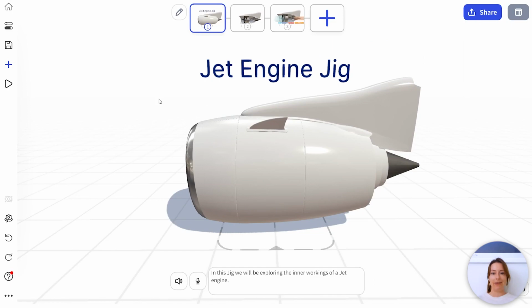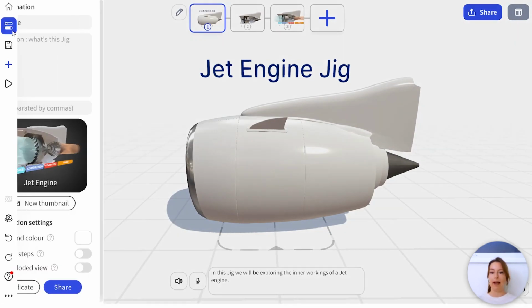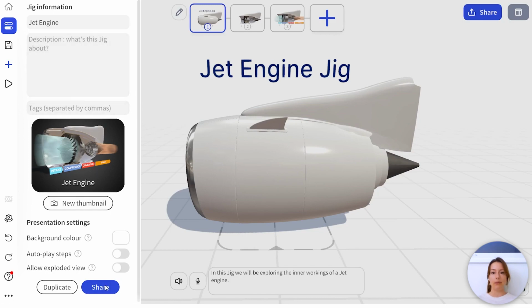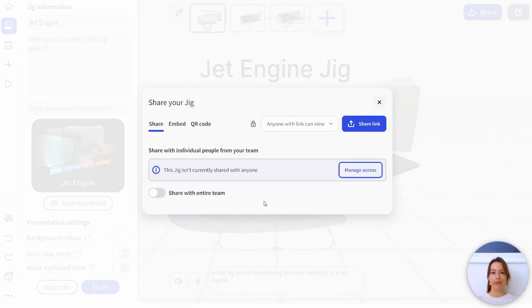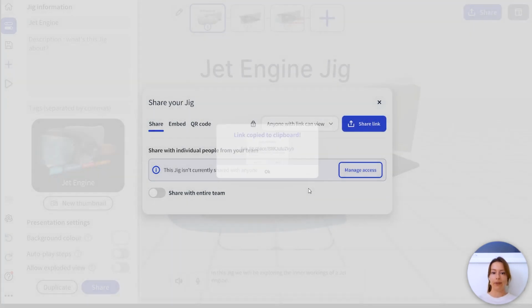Once you've completed and saved your jig, there are multiple ways for you to go about sharing this, both internally and externally with potential customers. To do so inside the jig workshop, you just need to go to the Details panel and scroll down to the bottom and open up the Share menu. You're going to start off with the basic share links, so I'm going to open that up.